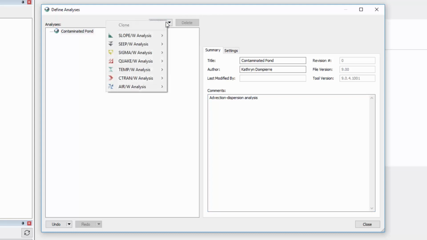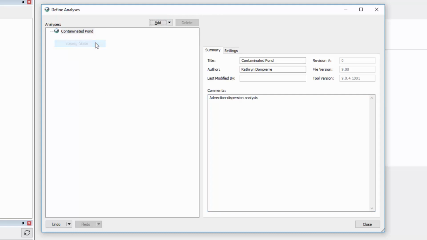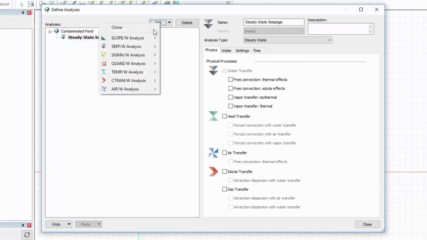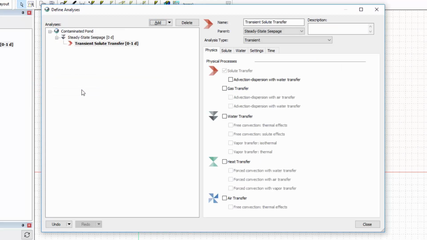First, we will add a steady-state SEEP-W analysis to the analysis tree, followed by a transient solute CTRAN-W analysis. We may edit the analyses names, change the analysis type, or add a description about the analysis. In the Physics tab, we can select additional mass or heat transfer processes.